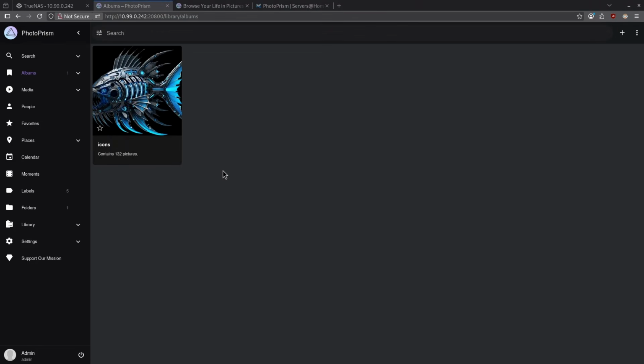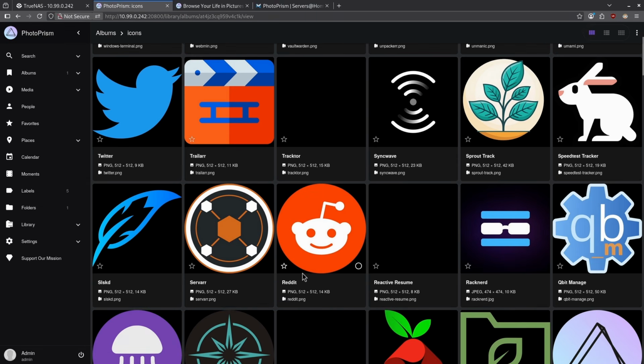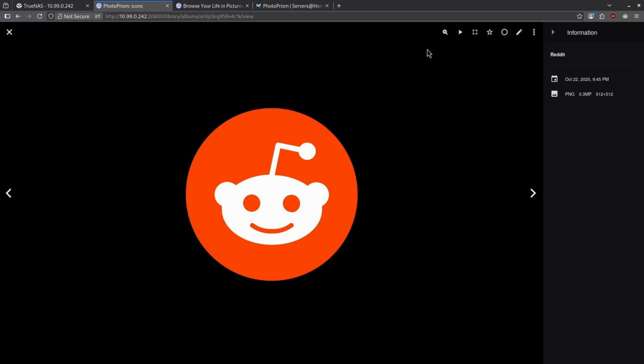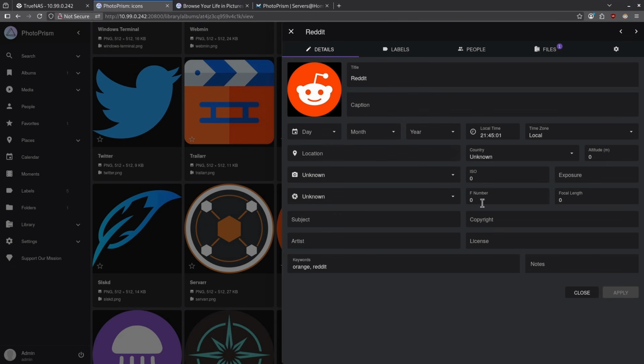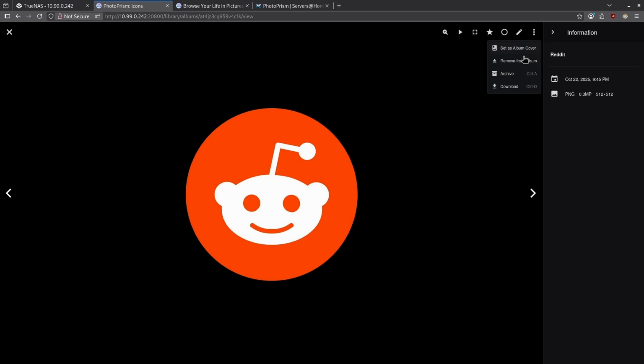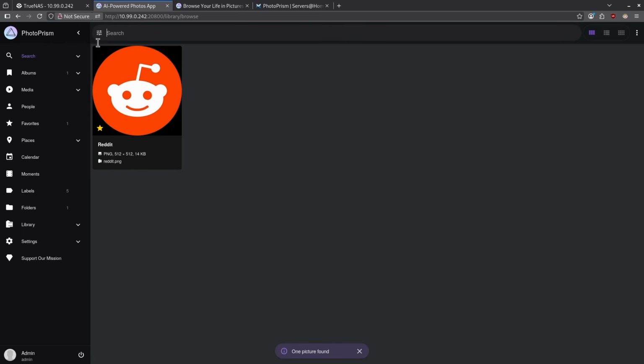When I go back to my albums folder, I have the option of clicking my album and then clicking any one of these icons, for example, the one for Reddit. And from here, I can magnify it. I can play a slideshow of all the pictures in this album. I can make it full screen. I can like it. I have the ability to click the select here or to edit the metadata. These are the options I have to edit all the metadata for the icon. I can also set it as an album cover, remove it from the album, archive it, or download it. Now that I've liked this photo, when I go back to the main search tab, we can see it appear here.